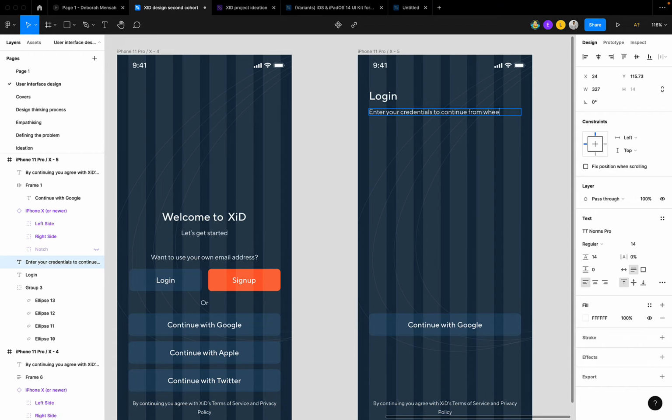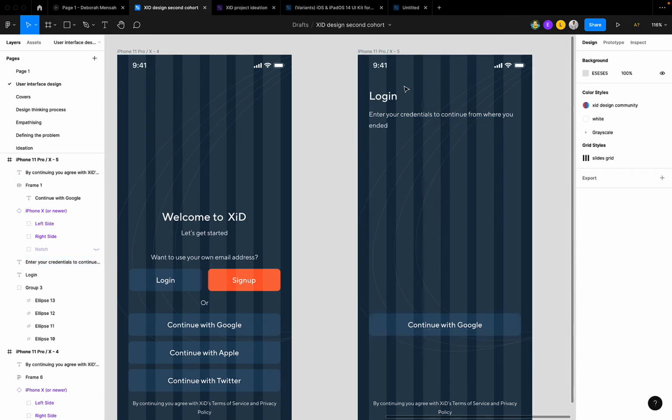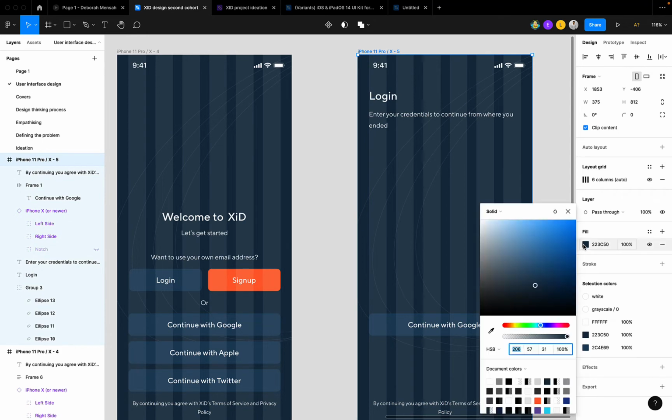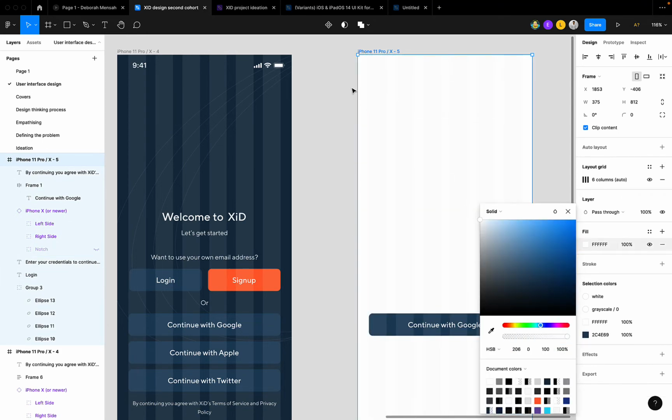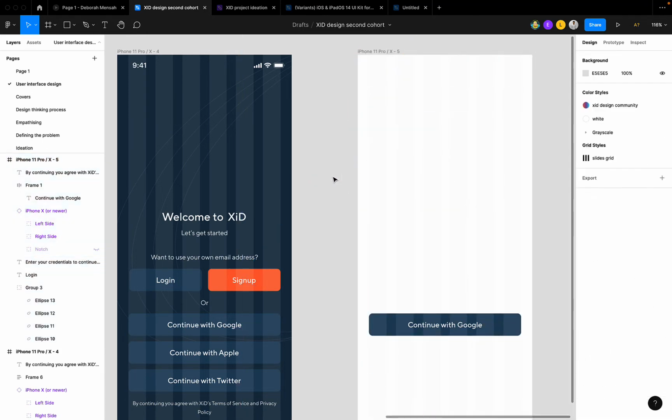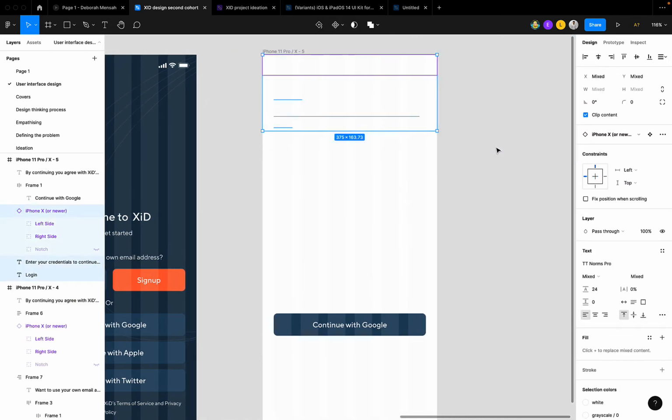From where you ended. All right. So we want to increase the spacing between this. So let's go like 24. Yeah. Let's change the background color. That's not working. Ooh. Okay. You got it. All right.